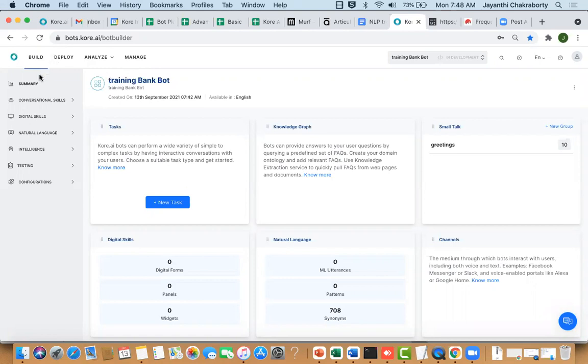So all the features of bot building are segregated depending on their functionality, and you can access them by clicking on the relevant tab over here. So if you all have any questions on these, please ask. Otherwise, we'll start off with the bot configuration.